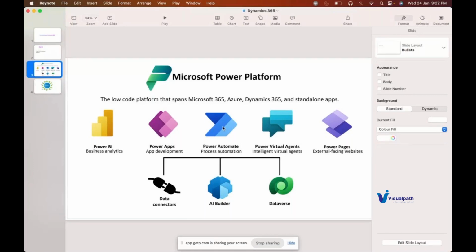But in order to cover all these, we will cover some of it. Like we will cover Power Automate, and to some extent Power Pages also, but we won't be able to cover Power BI and Power Virtual Agents because the scope is very comprehensive and it will take a lot more time. So that is how it is.